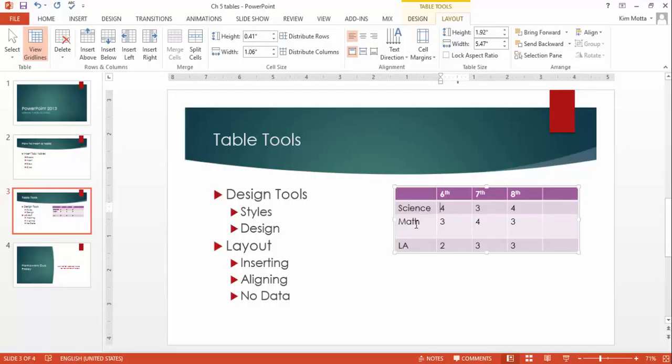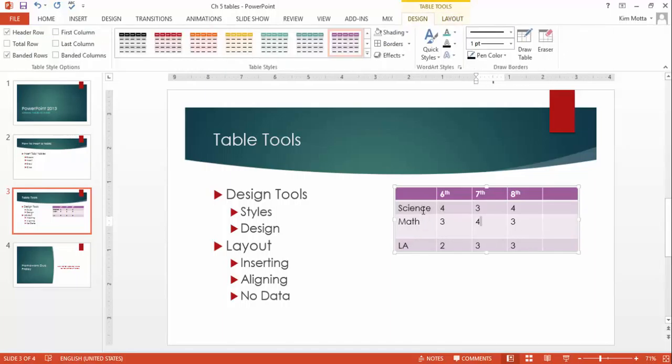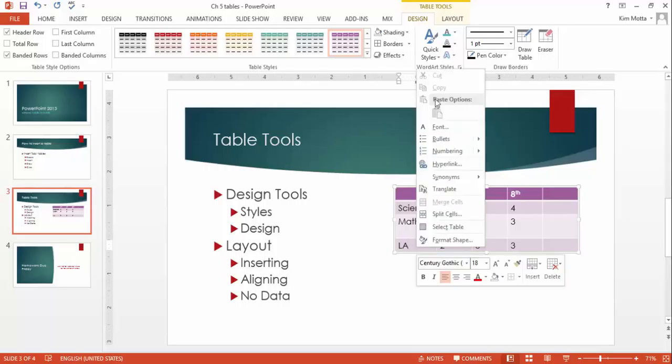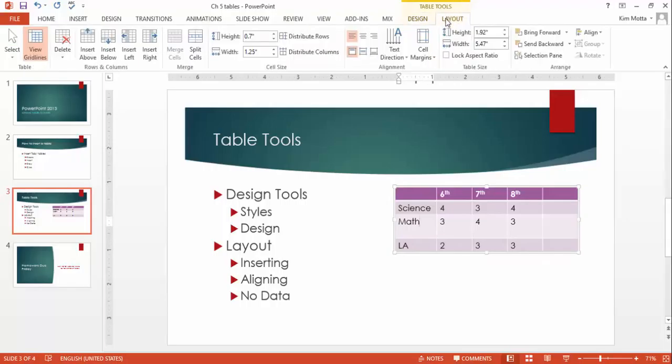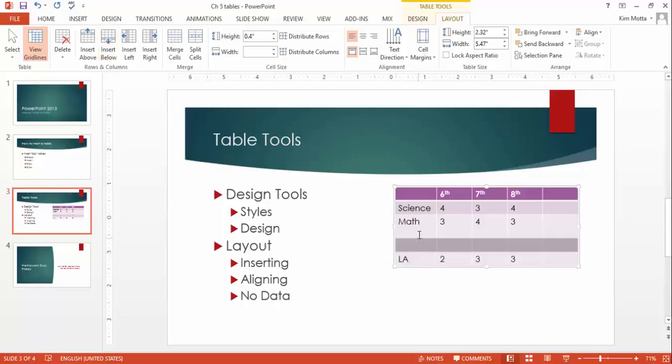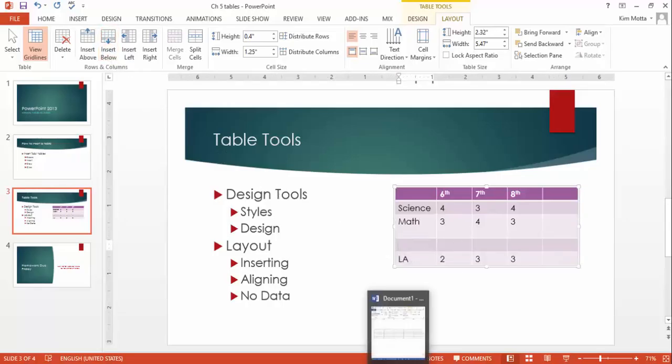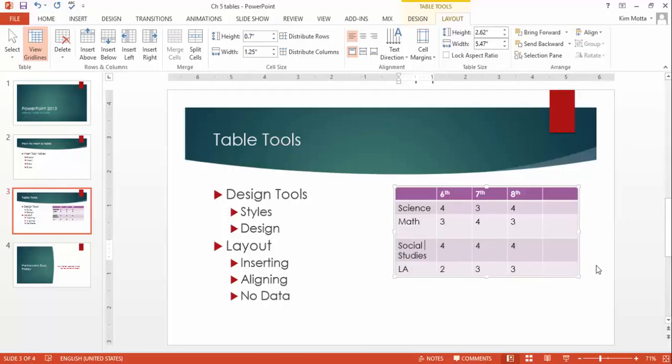If you look at the table I created, you'll notice I'm missing something. If I were putting in your core classes, I'm missing social studies. So let's add a row and add social studies. We can do it by making sure we're in the table, click, and we can insert a row below. So let's say we are missing social studies. Now let's say we wanted to change the order these appear. I want to put them in alphabetical order.